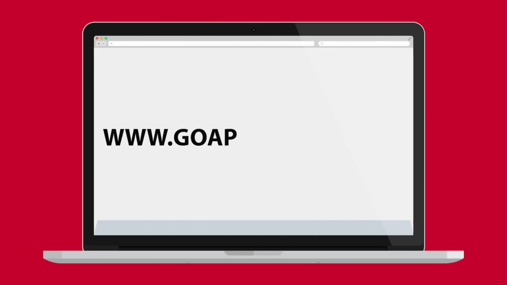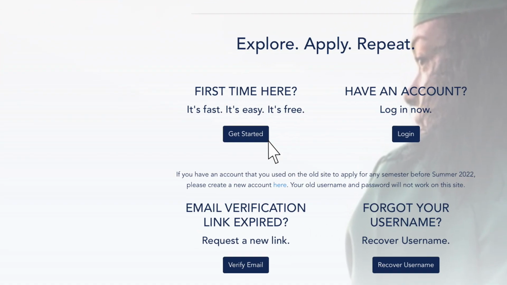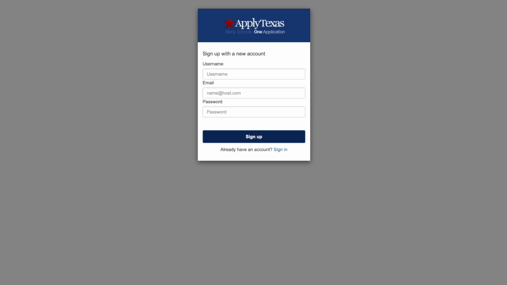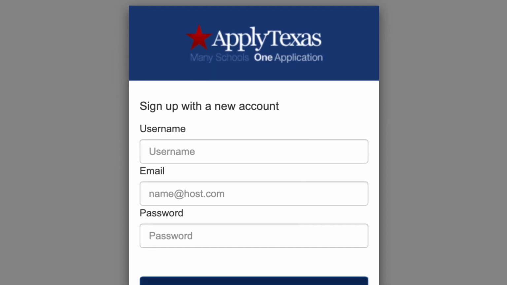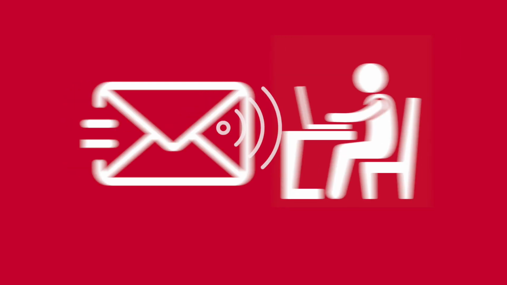The first step is to visit GoApplyTexas.org. If you have an account, you can simply log in. If you don't have an account, simply select Get Started. You'll be taken to a screen where you will create a username, password, and list your primary email address. After you've created these, a verification link will be sent to that email. Once you have verified it, you should be able to begin the login process.